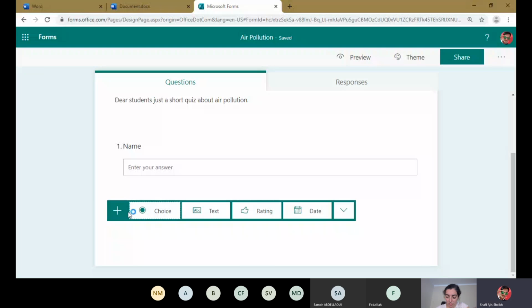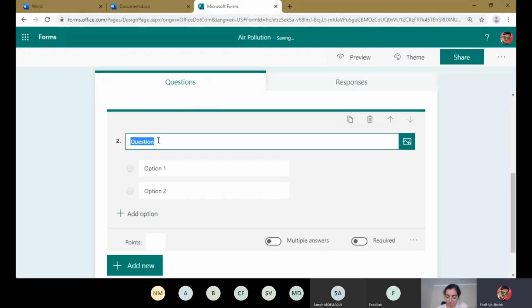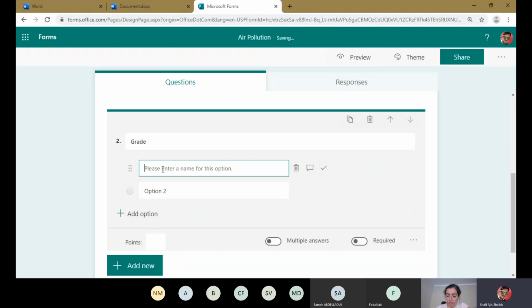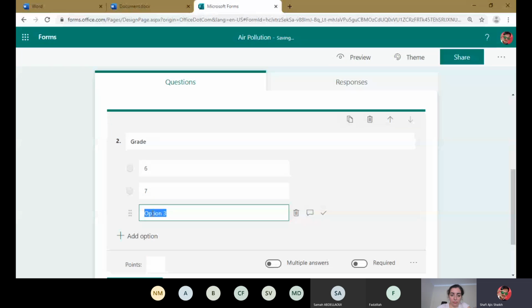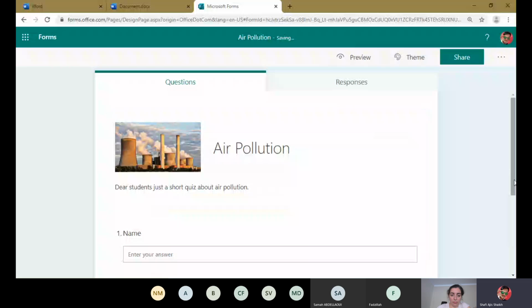For example, I want to take their class, or their grade. Just like this, I will choose choice and then ask the students to insert your grade. Here are the options. For example, sixth grade. I am organizing this test for 6th, 7th, and 8th grade students, so I have provided three options: 6, 7, and 8. One interesting thing is here everything is auto saved. You don't need to save anything. It will be auto saved. So the next question is a grade.